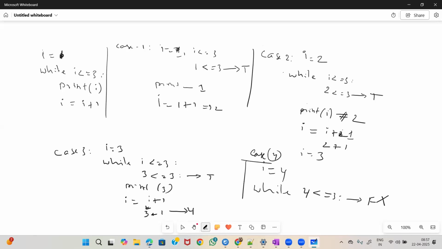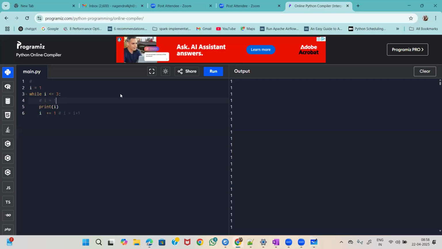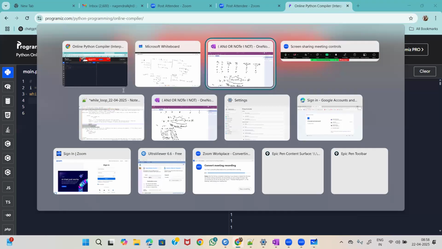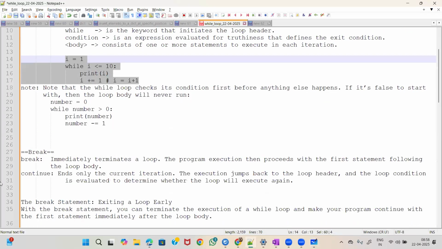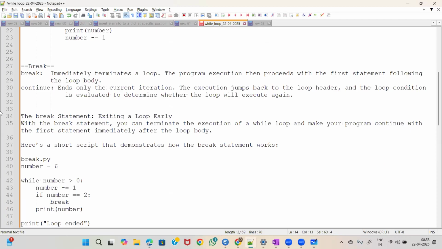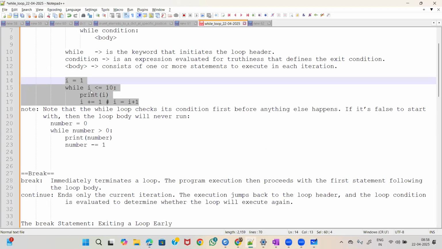Whenever you are looking at a piece of code, please take a look and try to trace it in this manner, so that you can easily get to know it, and it helps a lot to troubleshoot many lines of code as well. If you have any questions or doubts, you can ask me, no problem. This is how the while loop executes and how it considers the condition.